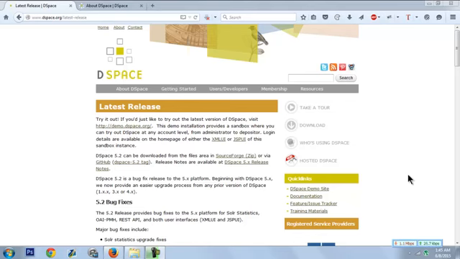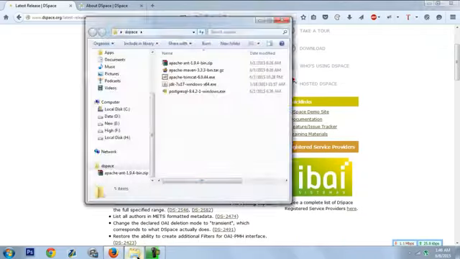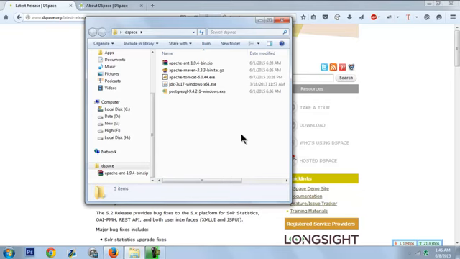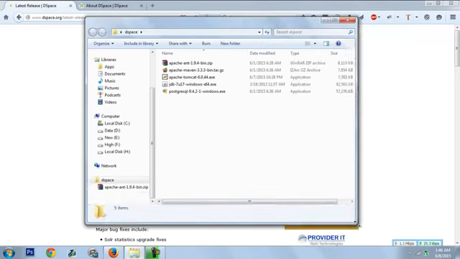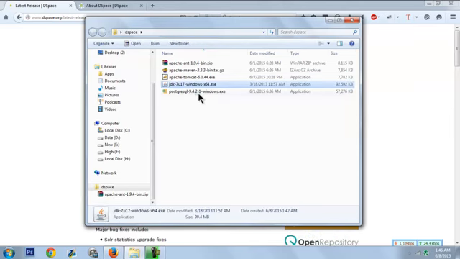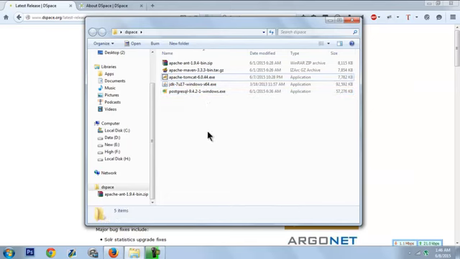Hey guys, so today we are going to learn about how to install DSpace on a Windows operating system. I'm running Windows 7 here and it will work just fine over Windows XP or Windows 8. To install DSpace on Windows platform, we need some software installed first. The software are Java Development Kit, PostgreSQL, Apache Tomcat, Apache Maven, and Apache Ant.